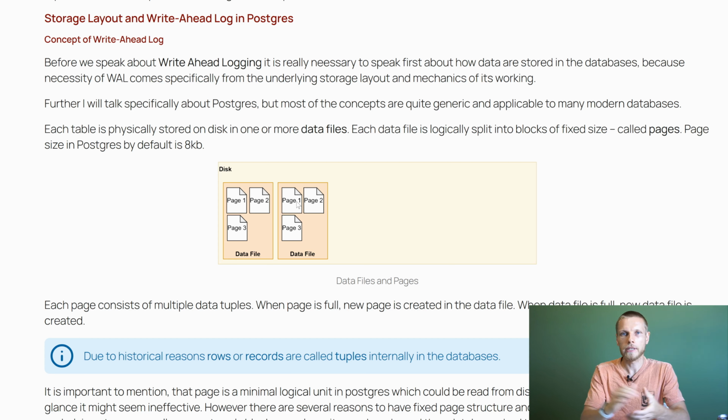Each file is split into multiple pages of fixed size, and when some data is written, a new page is created in this file. Once the whole file is occupied with data and there are no more free pages available, another data file is created by Postgres, and pages are written into that file. A page consists of multiple tuples.